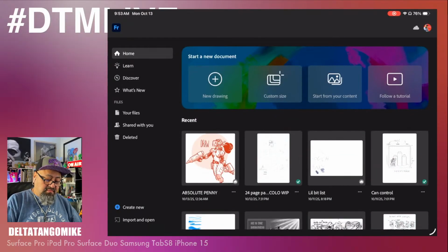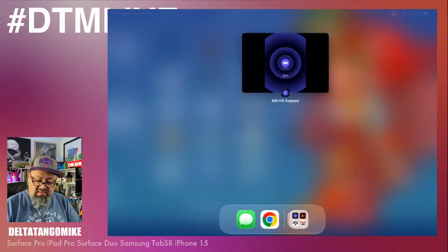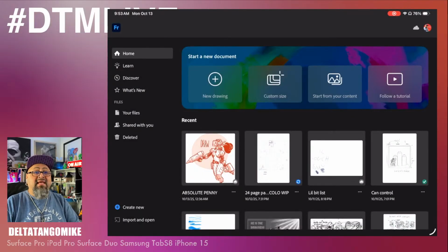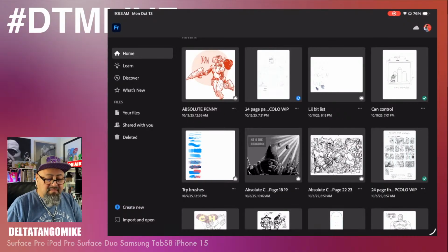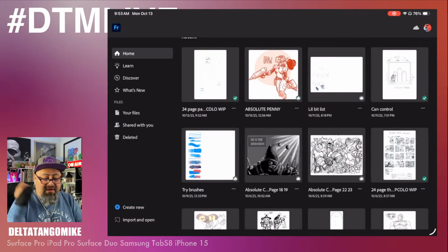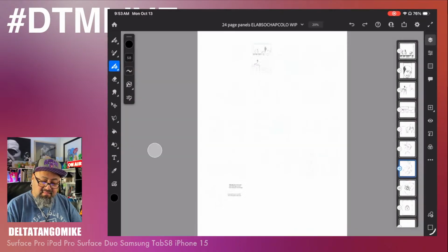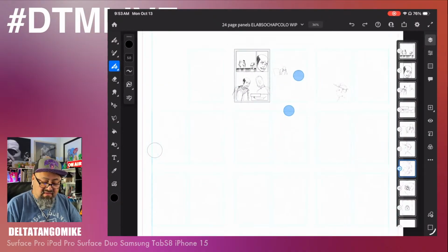Let me see. It needs to update. It's updating. Come on, update. No, let me close this. Close a lot of things here. Come on. There it comes. You can do it. And you see how it turned blue right there? It's blue because it's syncing to the internet, to the Creative Cloud. There it goes. Boom. So now let's go ahead and open it. And there it is. Everything I did before on the surface is right here in Fresco on the iPad.